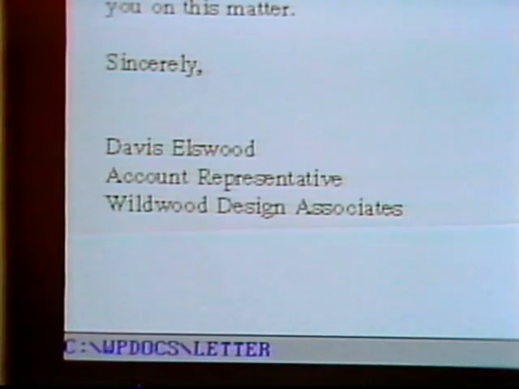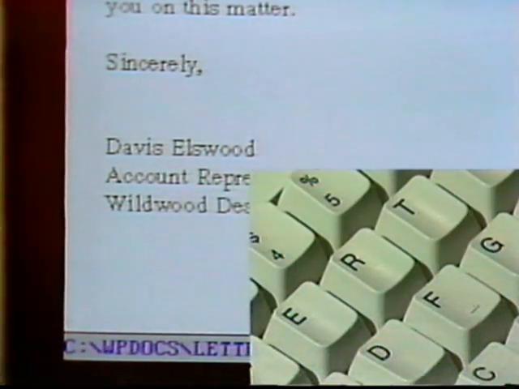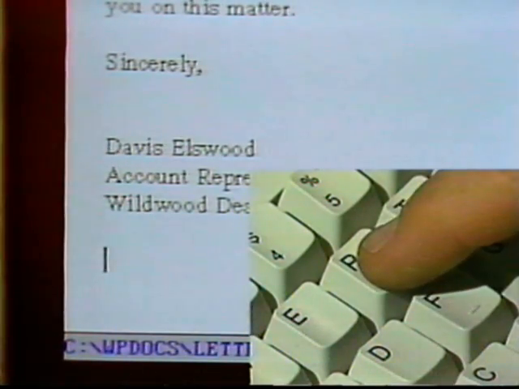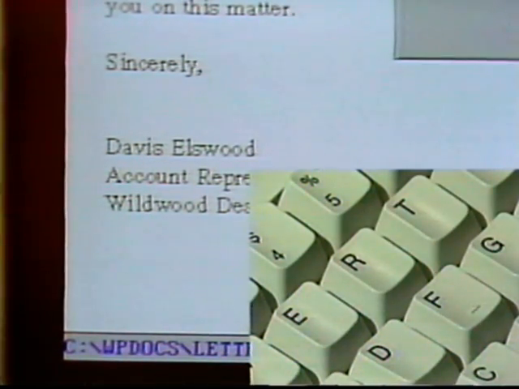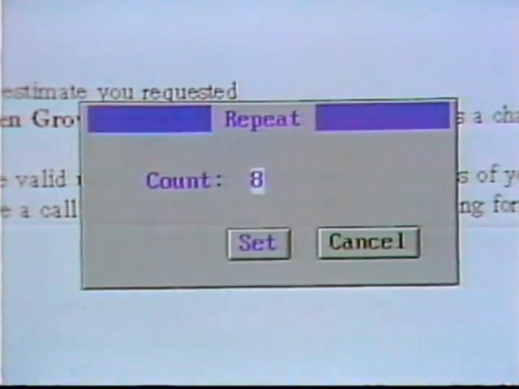Next, we'll show how to use the repeat feature to automatically repeat a group of characters or symbols. Or you may also use repeat to repeat macros or other features. To use the repeat feature, hold down the Control key and press the letter R. That opens up the repeat box.